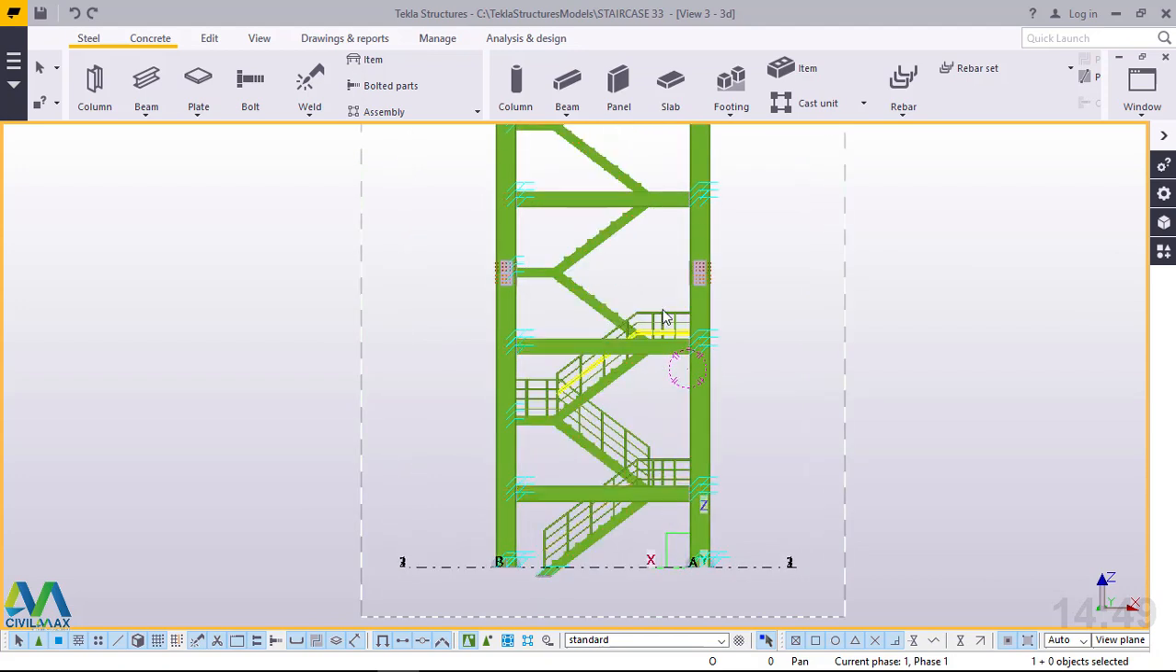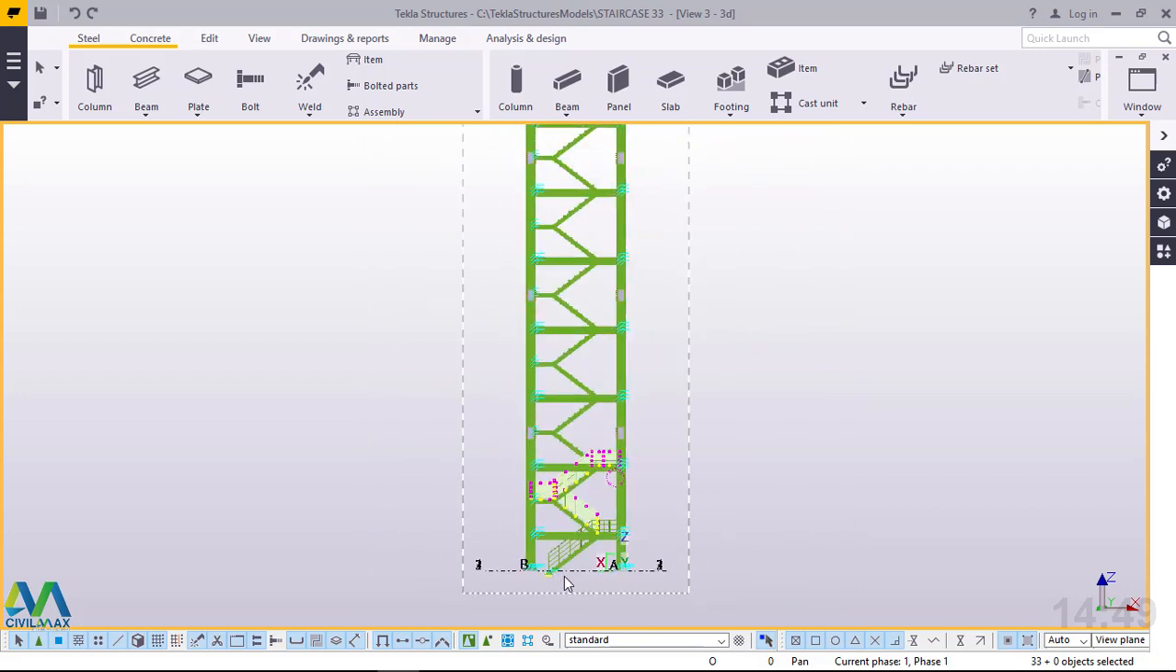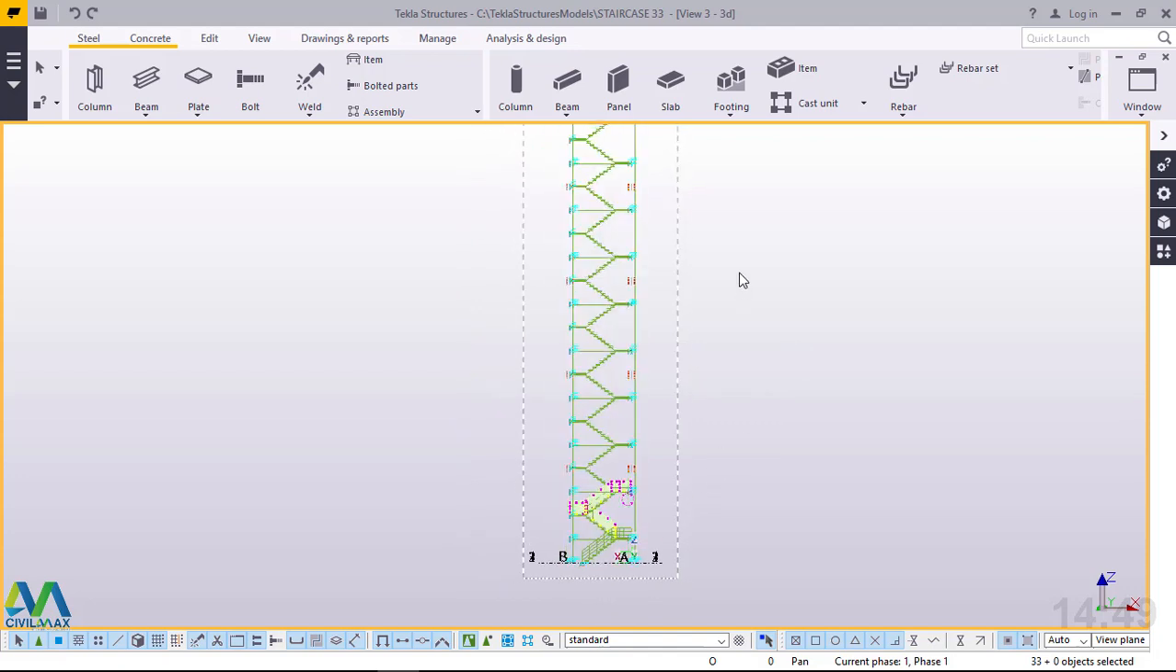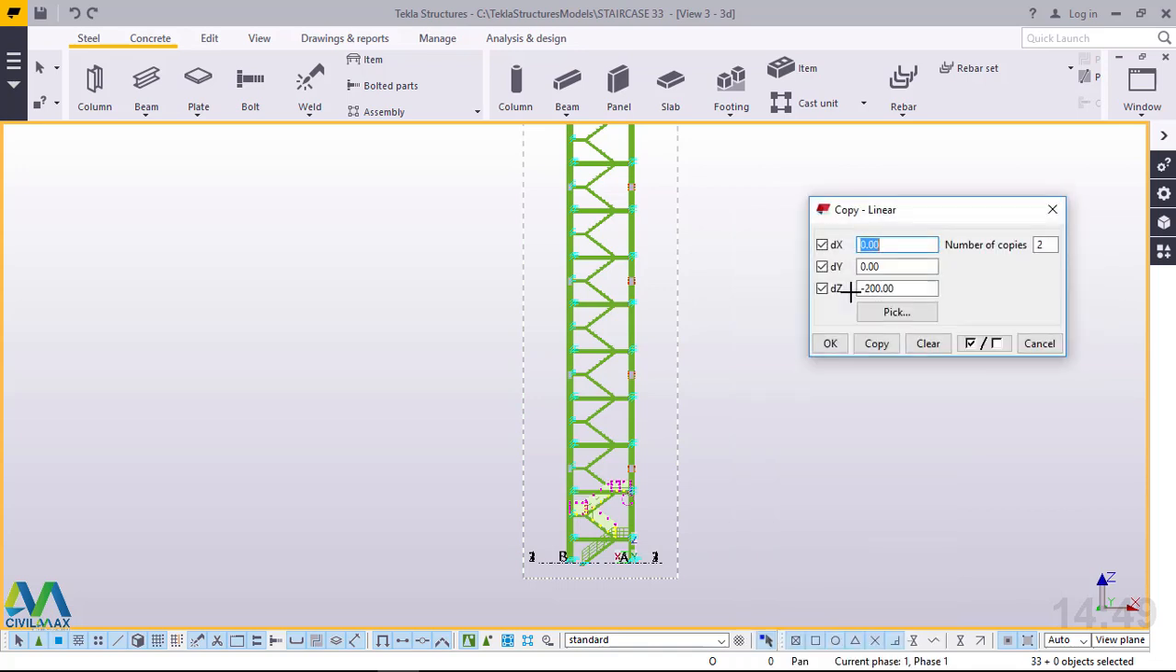This is just a simple thing to do. Just press Alt and click any part of the staircase. I'm putting these in a position that when I click copy, you'll be able to see how things are moving or how things are being done. I'll right click and come to spatial copy here. I'll click linear, and I want to use a Z axis.